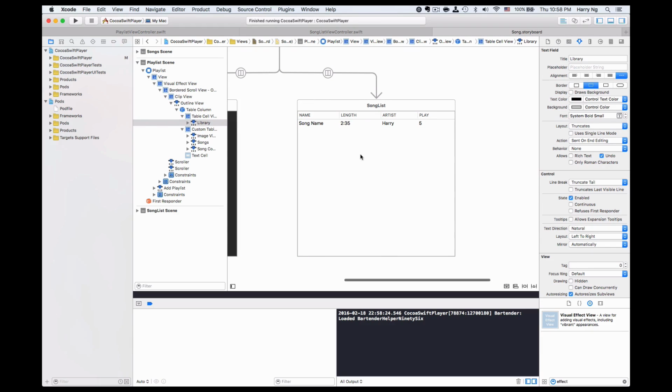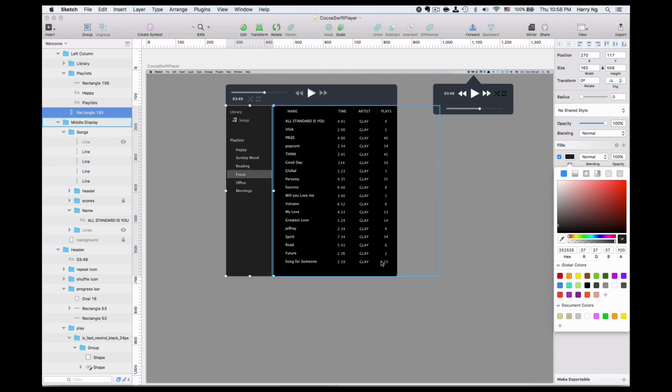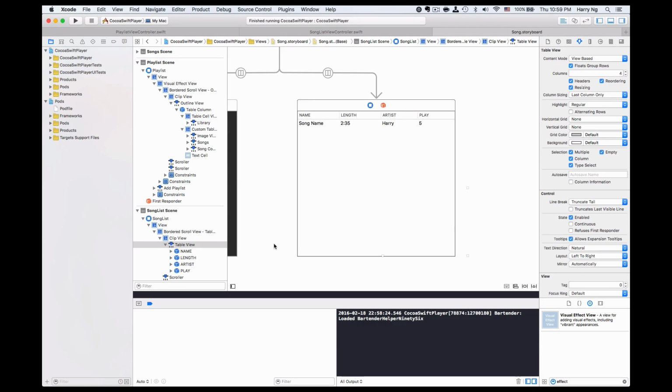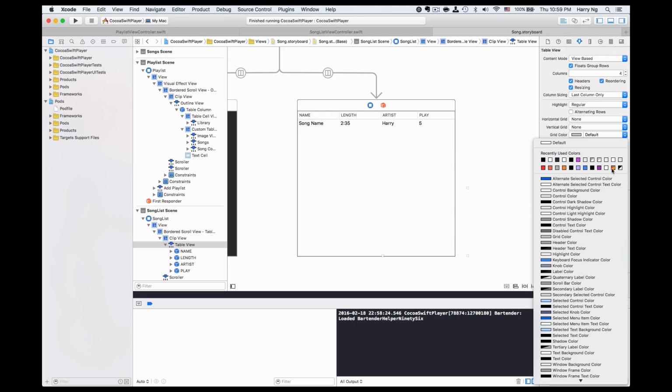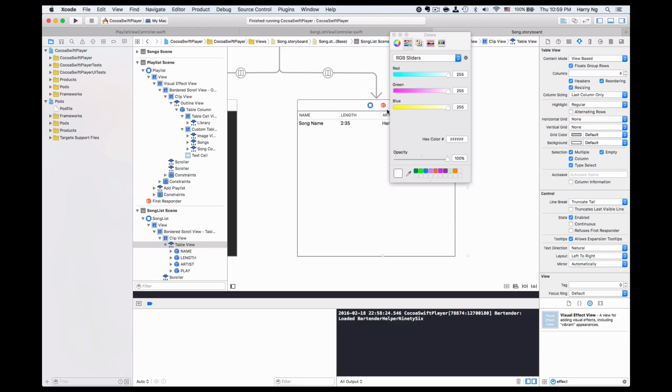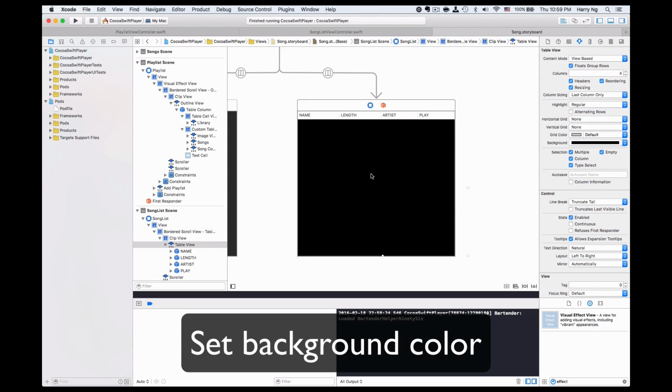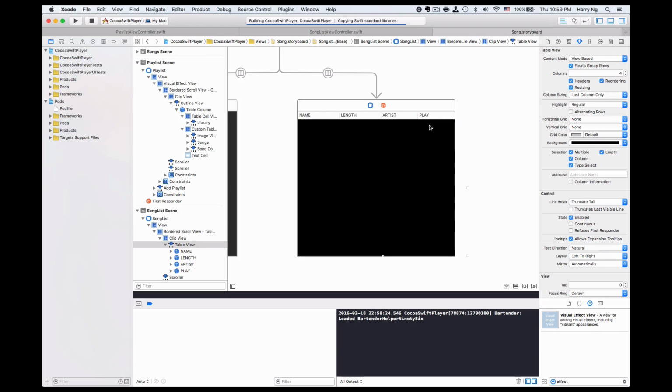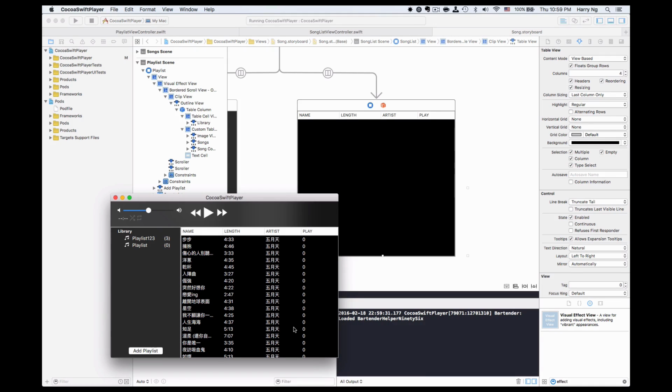The last thing to do would be this main part of the application. As you can see, it's all in black color. So the first thing I'm going to do is to find the table view here, the one inside the clip view. Go to Attributes Inspector and find background. And here I'm going to choose a color of black. If I run it now, the main part turns into black already, which is quite good. But the table header view here is not changed yet.